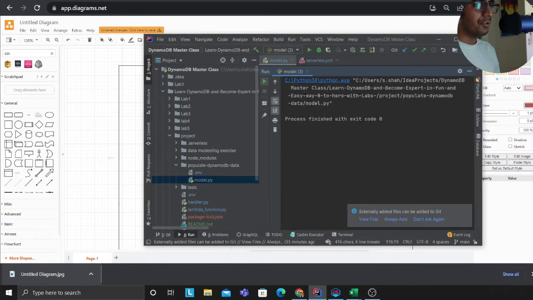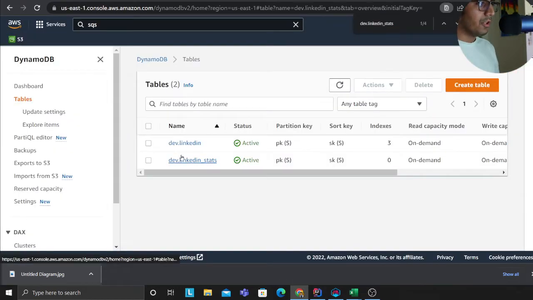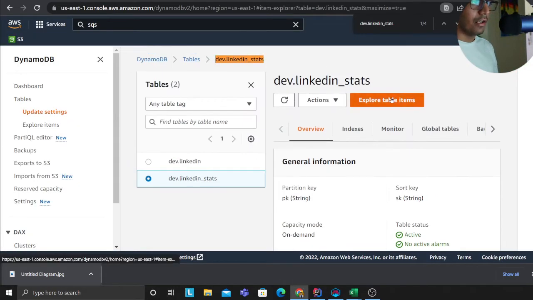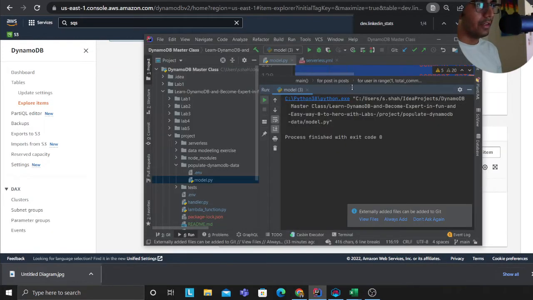Hopefully you should be able to see it here. I'm going to run this shortly. Okay, now we are going to come to the DynamoDB. We are going to come to the stats, and of course you're going to click on explore. I don't have any data yet. Again, I will run the file now.